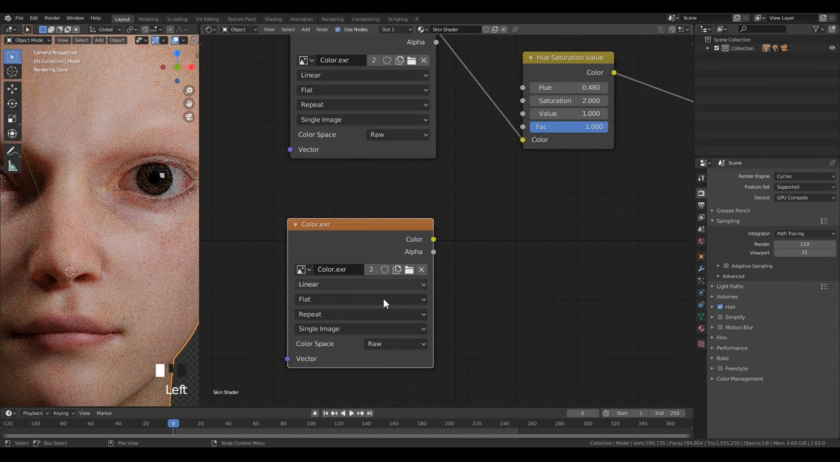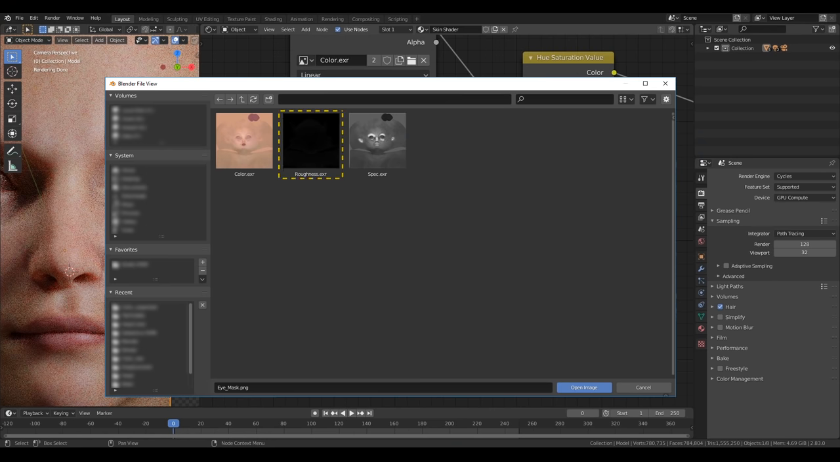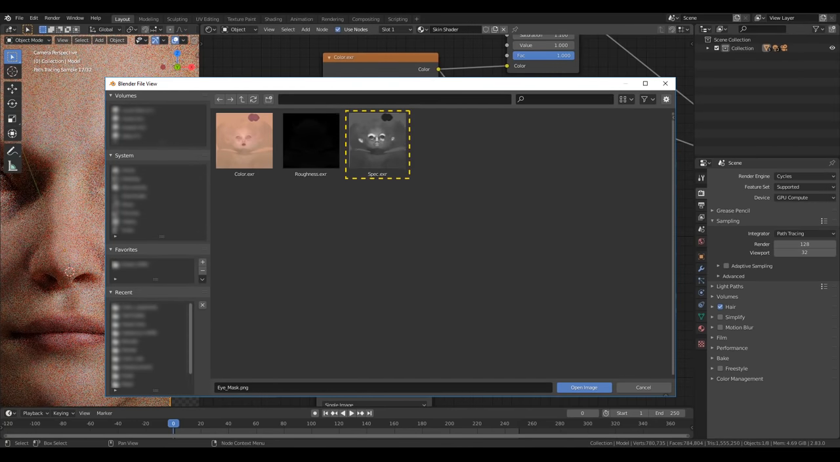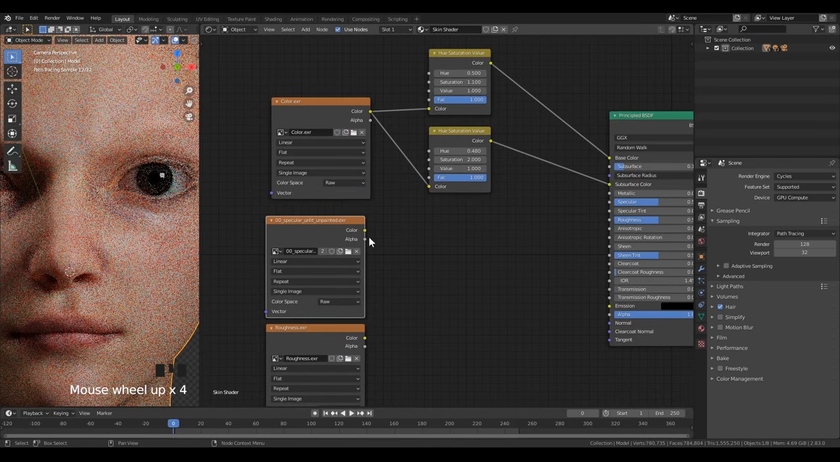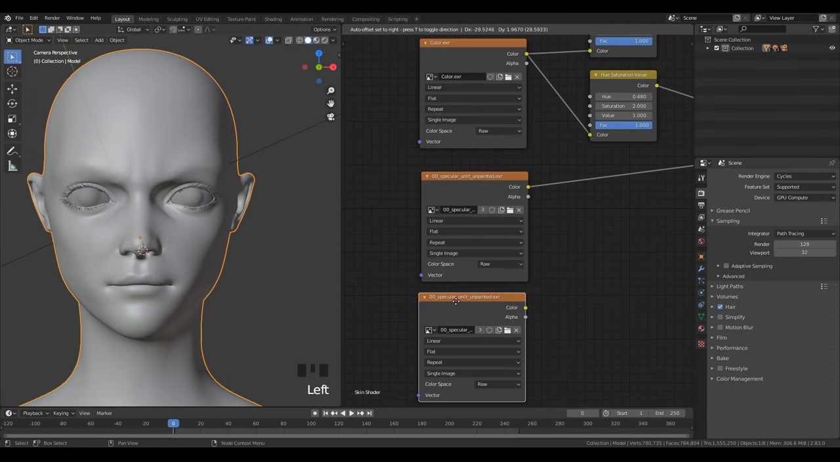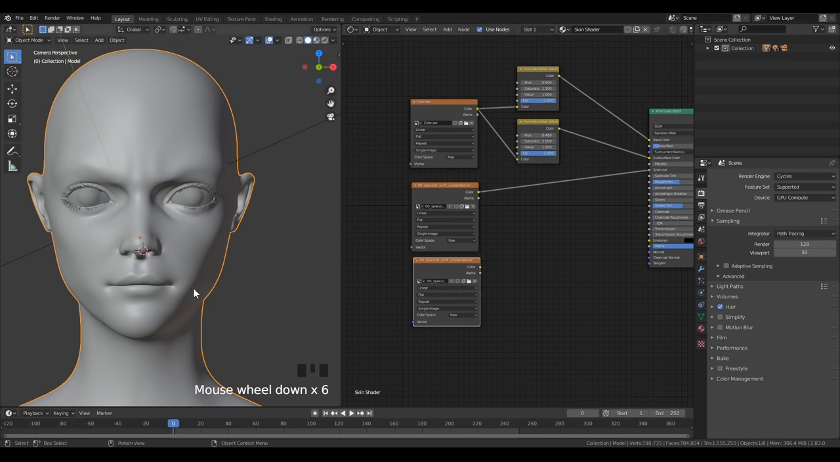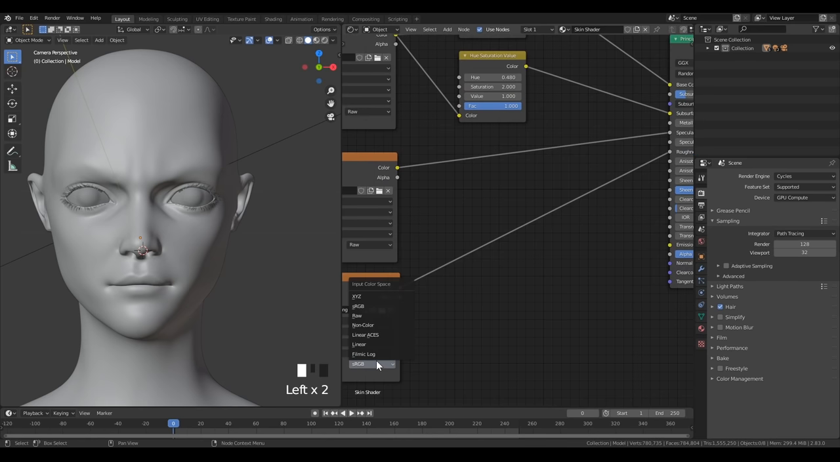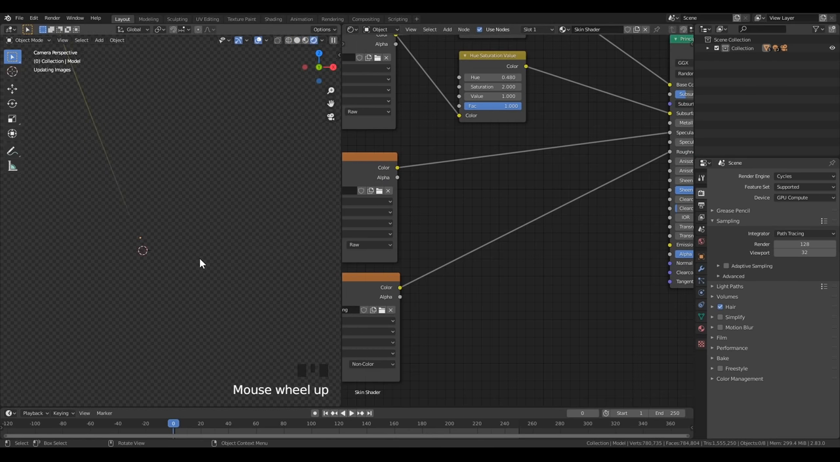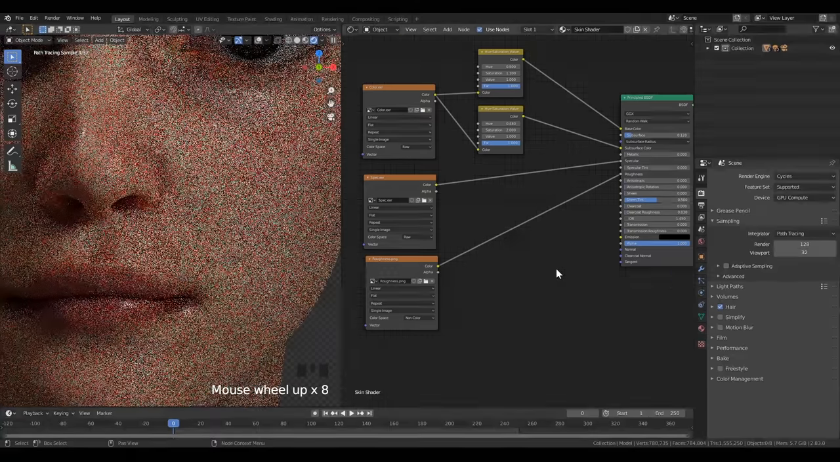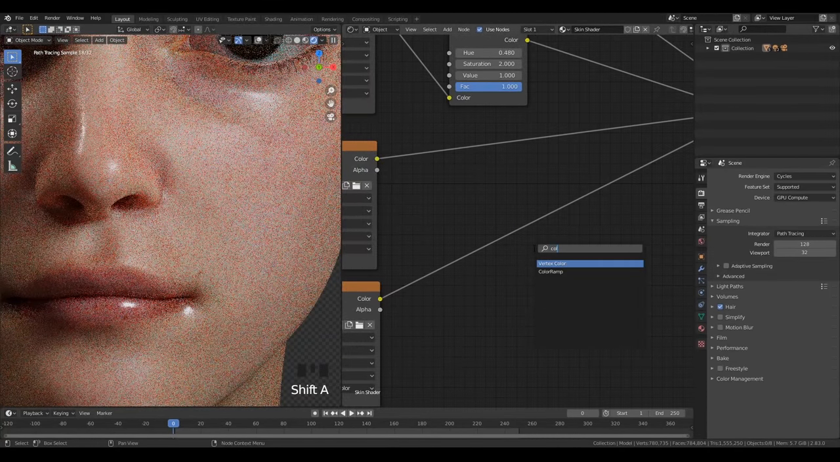Now I am adding both the maps to their respective slots. Make sure the specular map color space is set to raw, and roughness map is set to non-color. You can also adjust the roughness by adding a color ramp node.